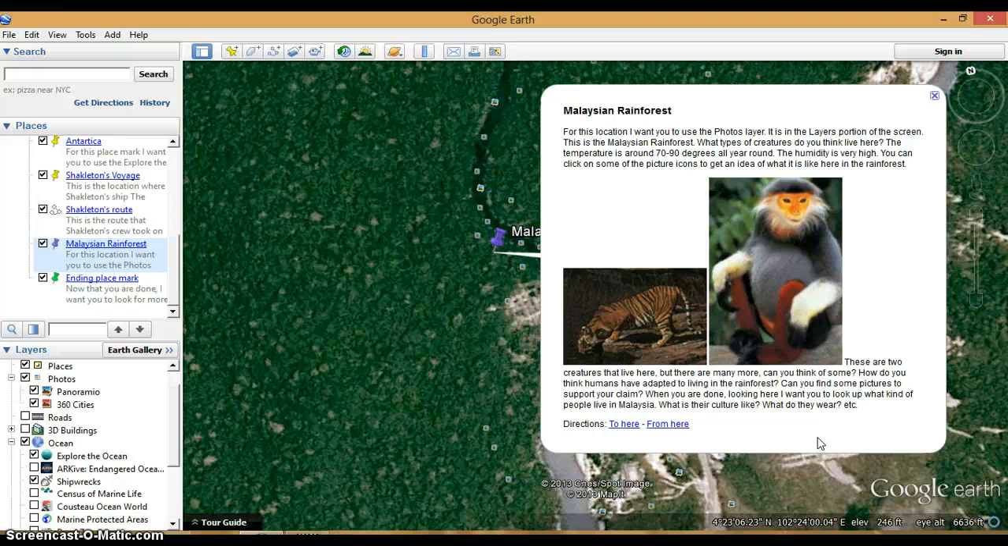And when you're done, I want you to look up on the computer what kind of people live in Malaysia and what their culture is like. Like, what do they wear? What kind of art do they do? What kind of dances do they have? We'll be working on some art projects later about their culture.